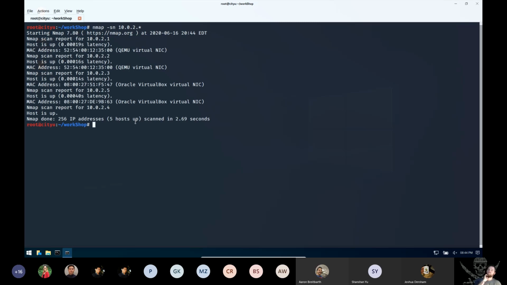Should populate the machine. And as you can see, you have Oracle VirtualBox. You have this network interface card that associates with this one, and then you have one that associates with this one. So we can assume, based on our situation, that 10.0.2.5 is our target machine. Now, because we're in a controlled environment, we have access to the machine.